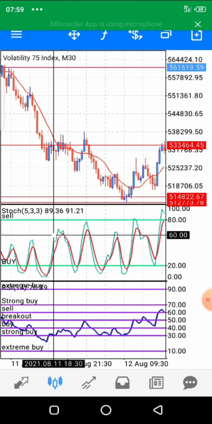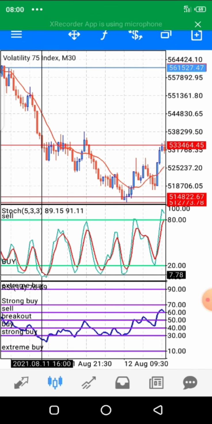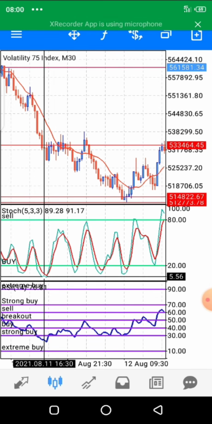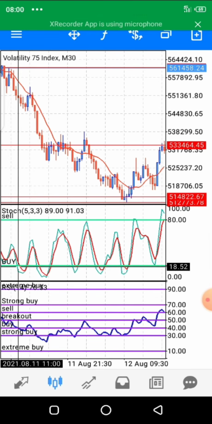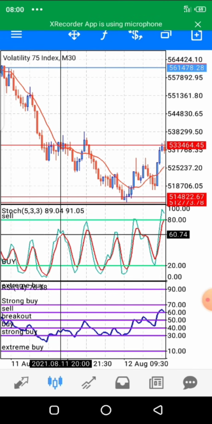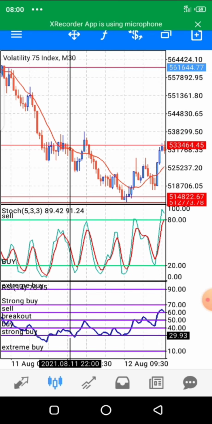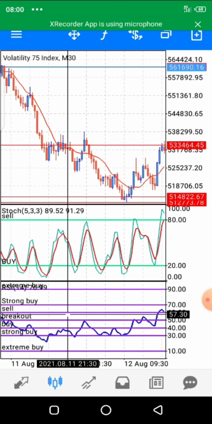If you see this line move down here, then it indicates that it has been oversold. So now we'll be looking for a buy. You can see we have even labeled it here from our settings. All right, so this is it. While here we'll just be seeing an indication of when it is the strong buy or strong sell.